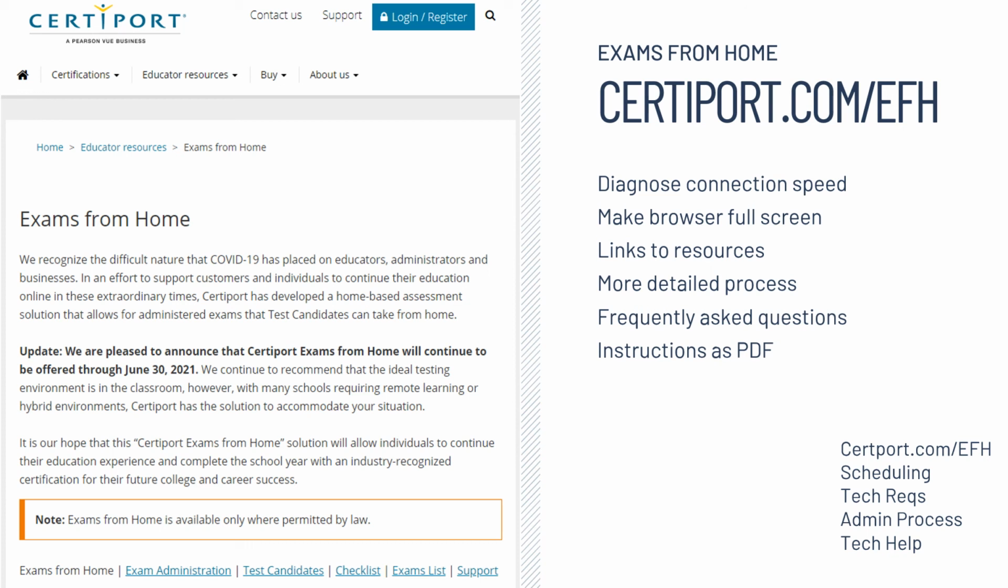There are details about determining your internet connection speed, a mock-up of the virtual environment that you can use to become more comfortable, a more detailed description of the exam process, frequently asked questions, and these instructions in a detailed PDF.